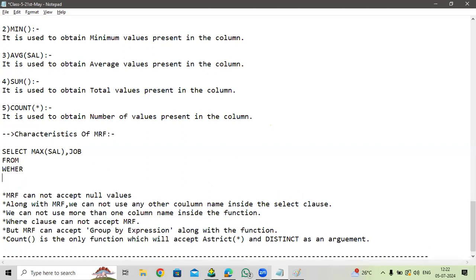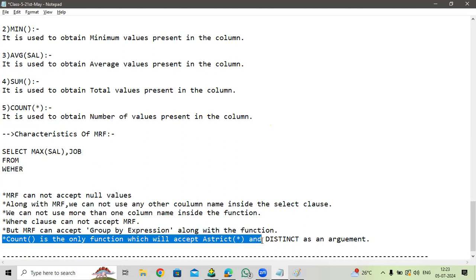We have one more clause called group by. We have one more clause after the select clause and from clause: the group by clause. If we use the group by clause, then we can use any other normal column inside the select clause along with the multi-row function. If we don't use this, we cannot use the normal column name. And count is the only function which will accept asterisk and distinct as an argument.